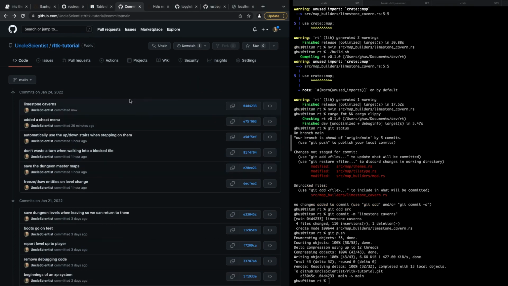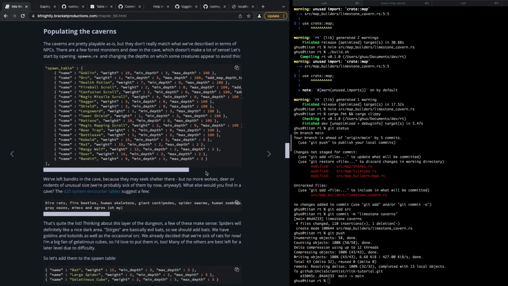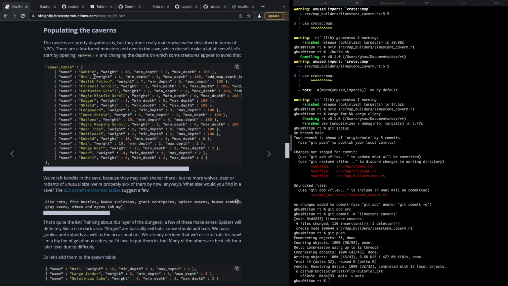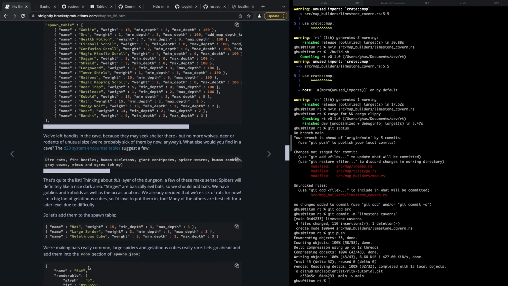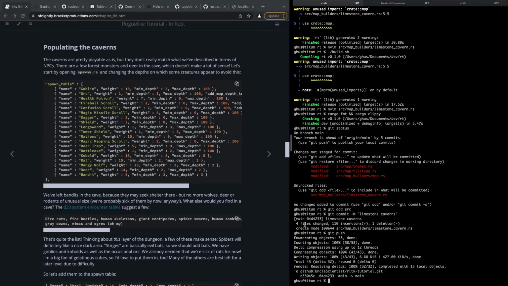All right, so we accomplished a lot, even though I got started late. I had less time. Tomorrow we're going to populate the caverns. We're going to modify the spawns and then add large spiders, bats, and gelatinous cubes. Okay, that's cool.